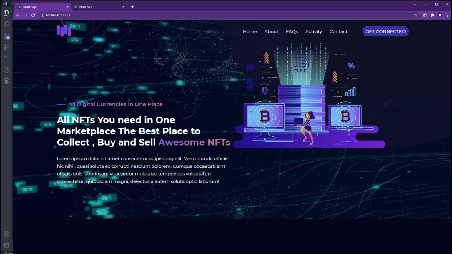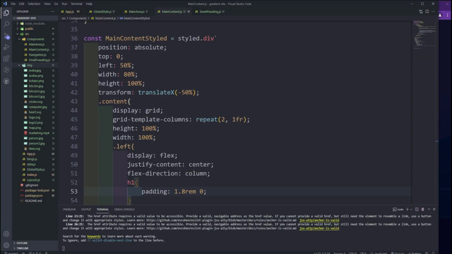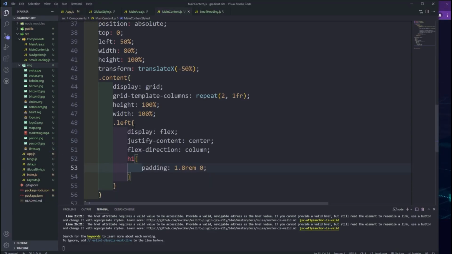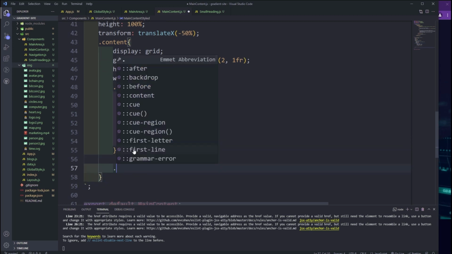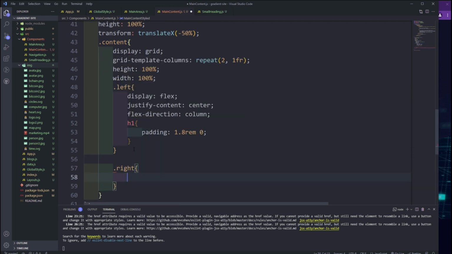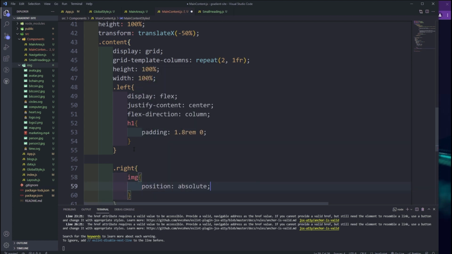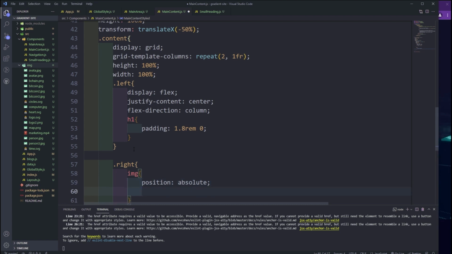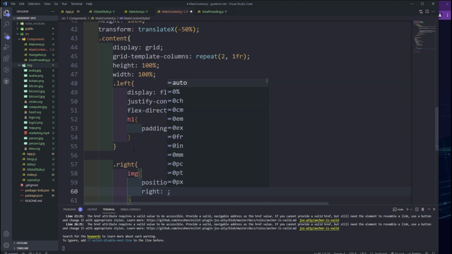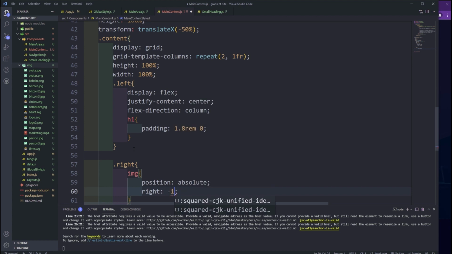Okay, so now after the H1, let's target the right side, left, and then after the left we have the right side. So for the right, mainly I'm just going to target the image. Position is going to be absolute. I want to position this wherever I want. So right, I want this to be on the right side, minus 11%. You can play around with the values.